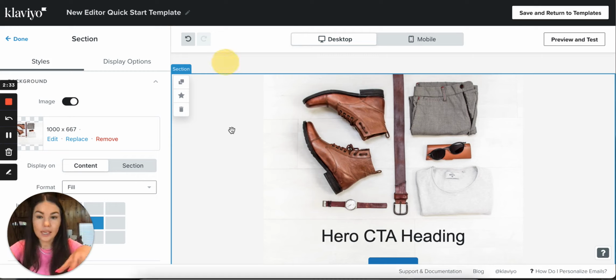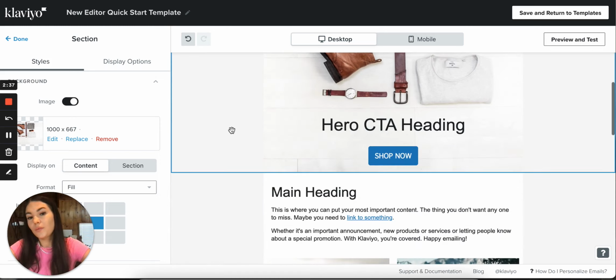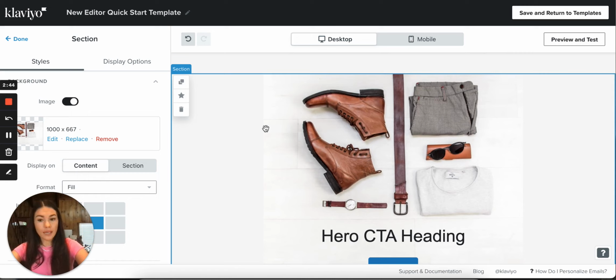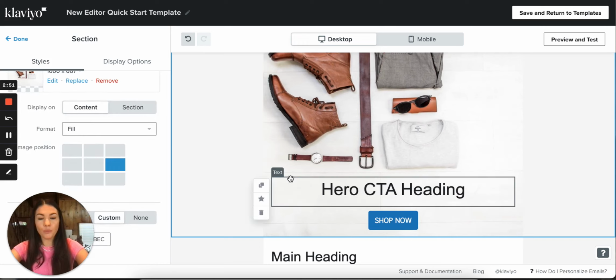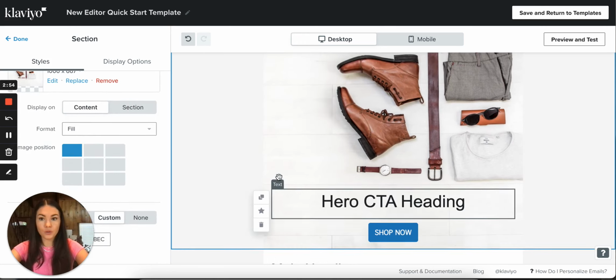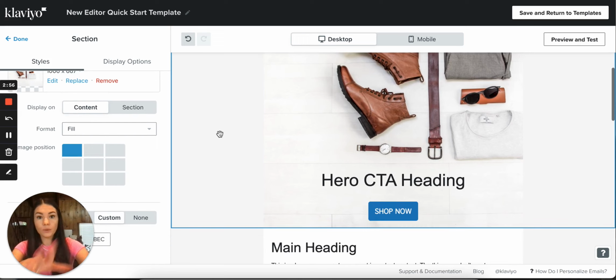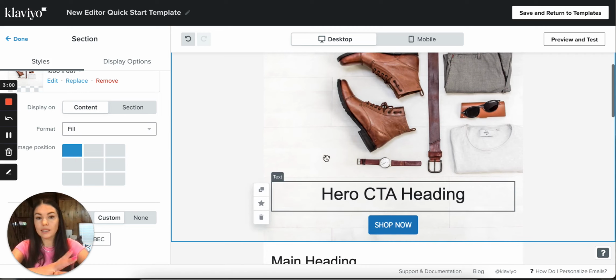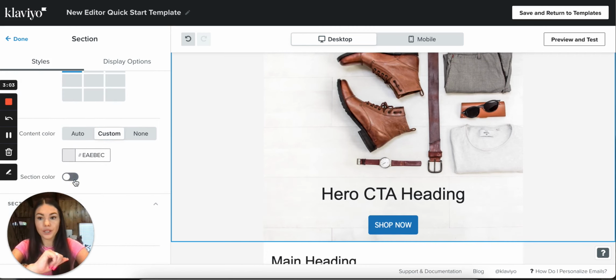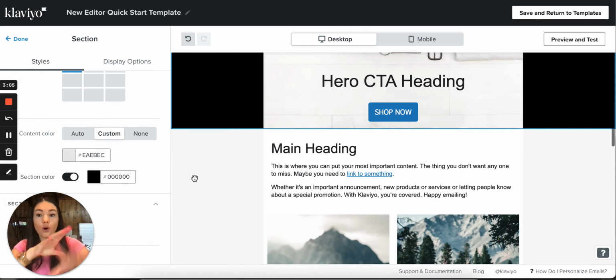So this is how the new editor looks. And there are also some differences when it comes to the design part. For example, we have sections here. So if we select this section, let's say, we can move the hero image to a different place, and it's only going to be that section. So the rest of the email is going to stay the same. You can only play with this one here. You can have a different background color only for that section.